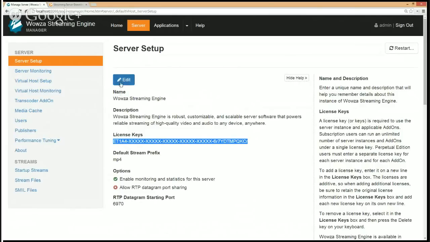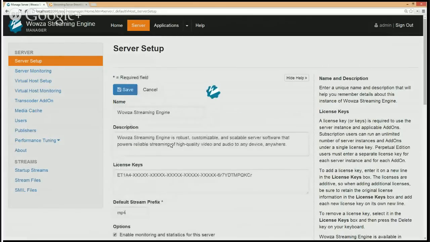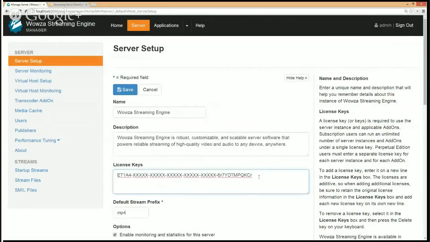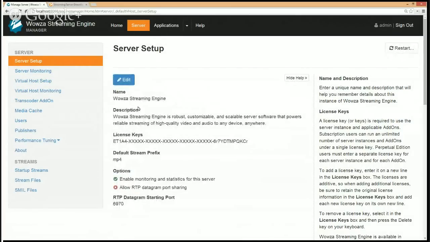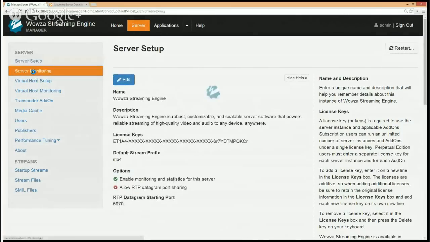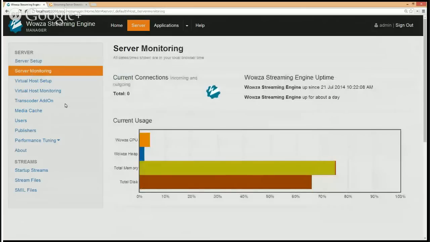This is also where you edit, say you bought a perpetual license and then you decided later, I'd really like to add DRM. Here you would just edit the content and add another license key for the DRM on the line below. So it allows you to really easily change that as you make additions and expand your video workflow.